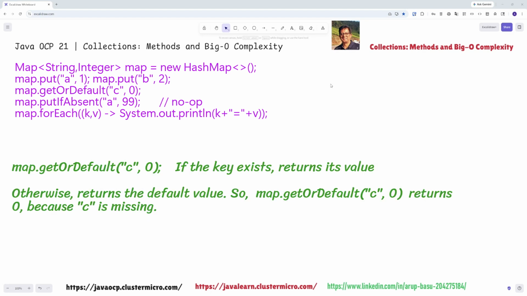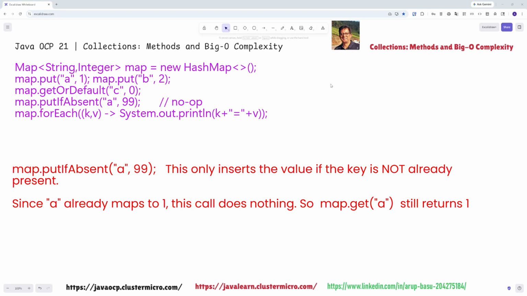Then getOrDefault. So we have here map.getOrDefault("c", 0). If the key exists, it returns its value. Otherwise, it returns the default value. So map.getOrDefault("c", 0) will return 0 because c is missing. Before Java 8, this required manual null checks. Then putIfAbsent: map.putIfAbsent("a", 99). This only inserts the value if the key is not already present. Since a already maps to 1, this call does nothing. So map.get("a") still returns 1. This is called a no-op.